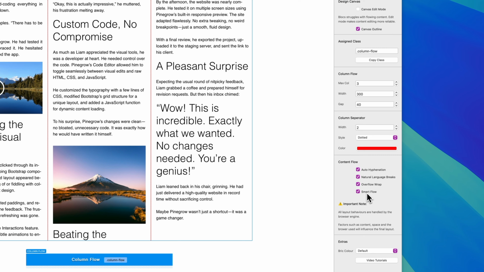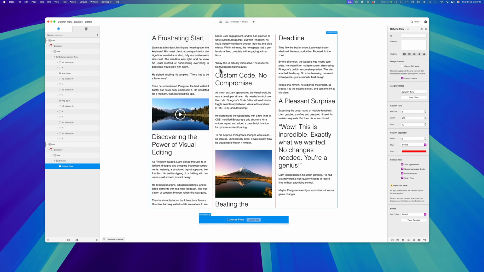And we have this last option called Smart Flow, which gives you the best balance of the best CSS markup for creating a balanced content flow. And most people just use Smart Flow.